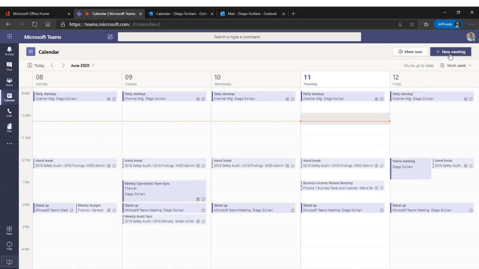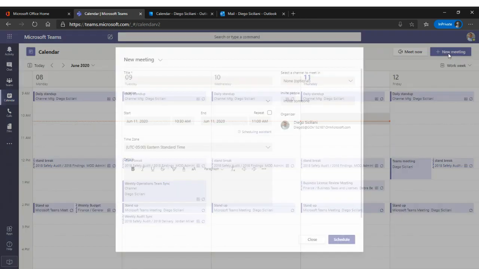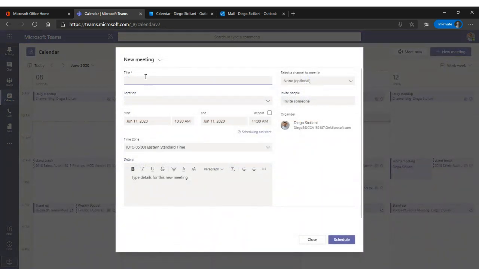Now, the easiest way I think to schedule a meeting, so this one-off meeting, is to go to New Meeting, click that, and now let's do this here. So let's do lunch, virtual lunch. Since we're all working virtual right now, let's just have a lunch meeting together and chat. Let's do this from 12 to 1. I'm going to invite Deborah to the meeting.